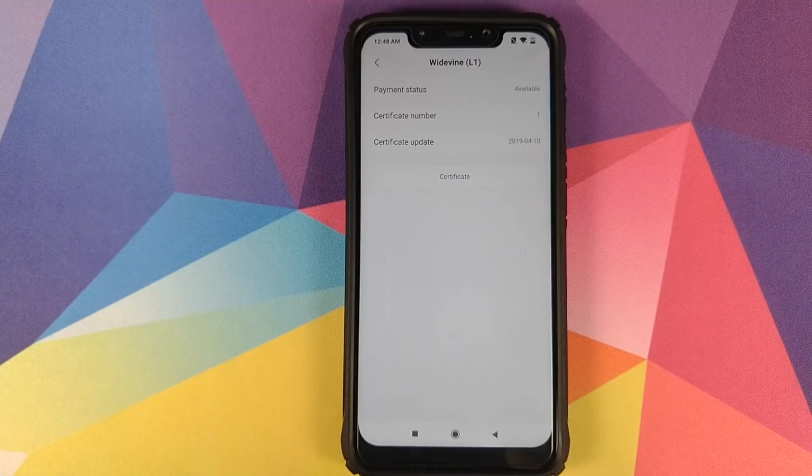Do not rely on DRM info application because it's not updating right away. It might take a few minutes to a few hours. I'm not sure on that, but this is the best place where you can check Widevine L1 support for your Xiaomi Poco F1.